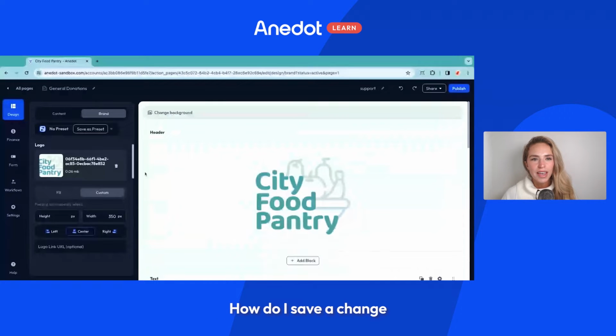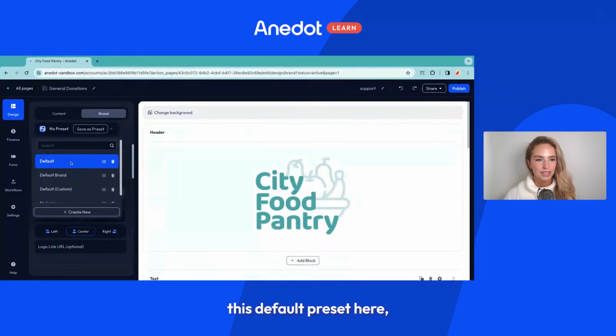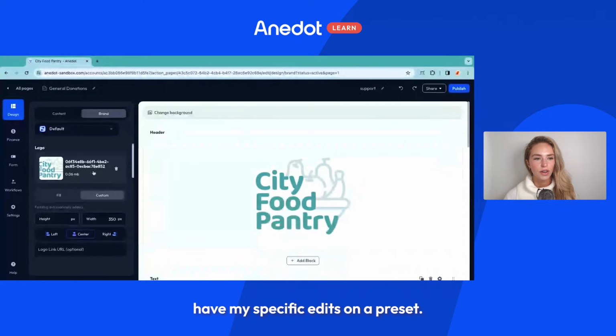How do I save a change to a preset versus save the change to a single page? This is a great question, and it's great that we're looking at this brand element here because this is a great space to add a preset. So if I select, say, this default preset here, this allows me to have my specific edits on a preset.